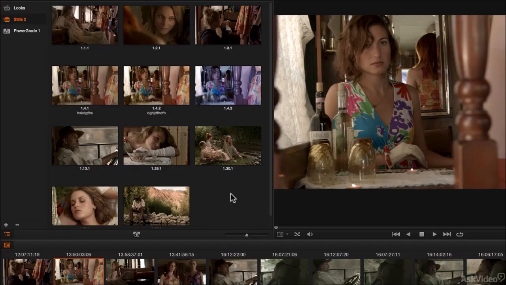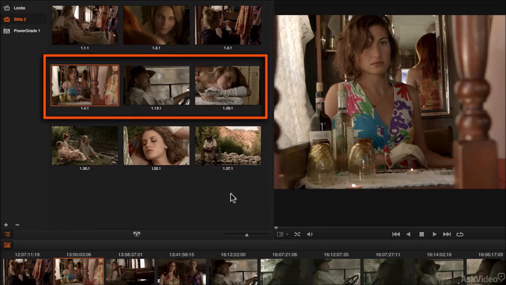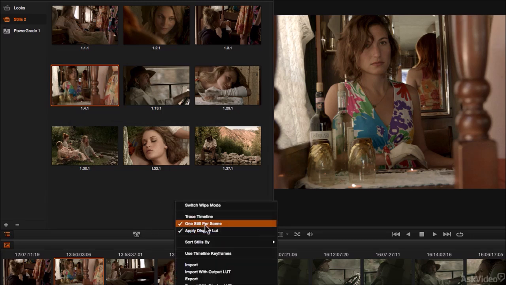Now, if I press Command-Option-G right now, you'll notice that those 3 stills that were previously there got deleted and got replaced by the new still. So you can name stills and create multiple versions of stills, or you can right-click and choose only 1 still per scene and make sure that when you save a still, it's the only one that gets saved.